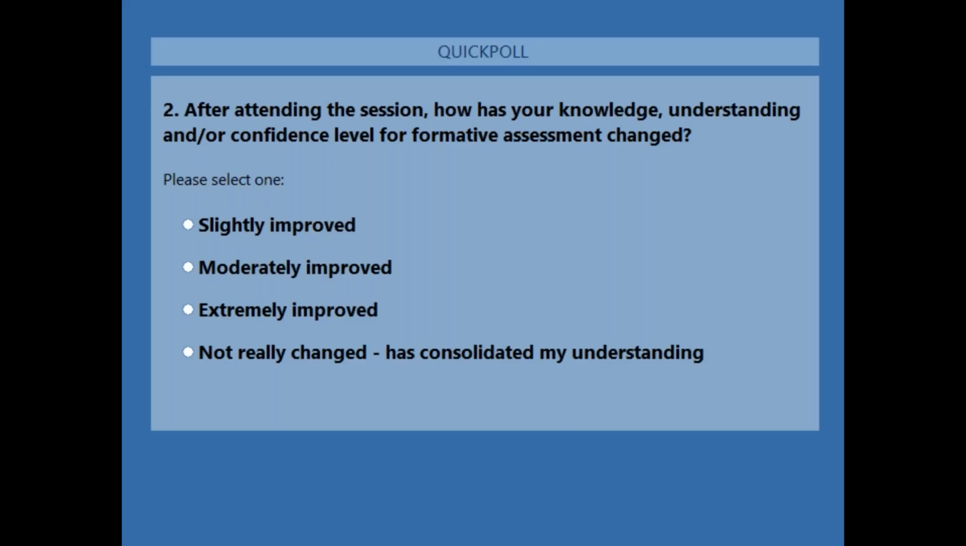Please let us know, after attending today's session, has your confidence, understanding, etc., of using, adapting, and applying formative assessment methods changed at all? Has it improved at all, or has it stayed about the same and it has consolidated that what you're doing is good practice? So yes, wonderful. People are starting to vote now. So if you could just let us know how you feel the session has impacted on your understanding and confidence levels of formative assessment.